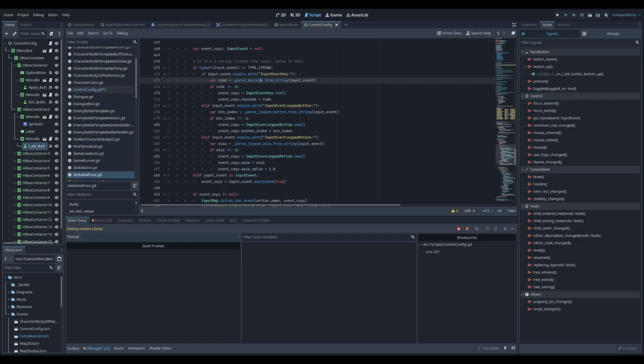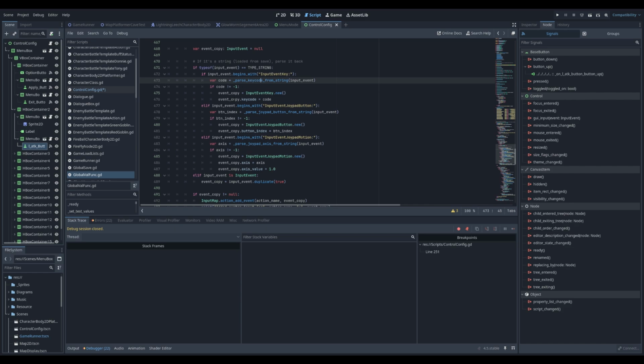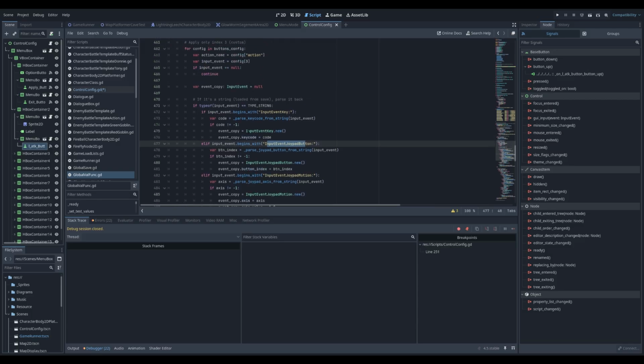So code equals parse key code from string, and this is that input event right here. If it's string, convert it back to an input event. Event copy equals event or input event key new event copy dot key code equals code. So this turns it into an input that it then saves as the action inside the game. Similar for input event joypad, input event joypad motion. All those ones are basically just to recreate those events.